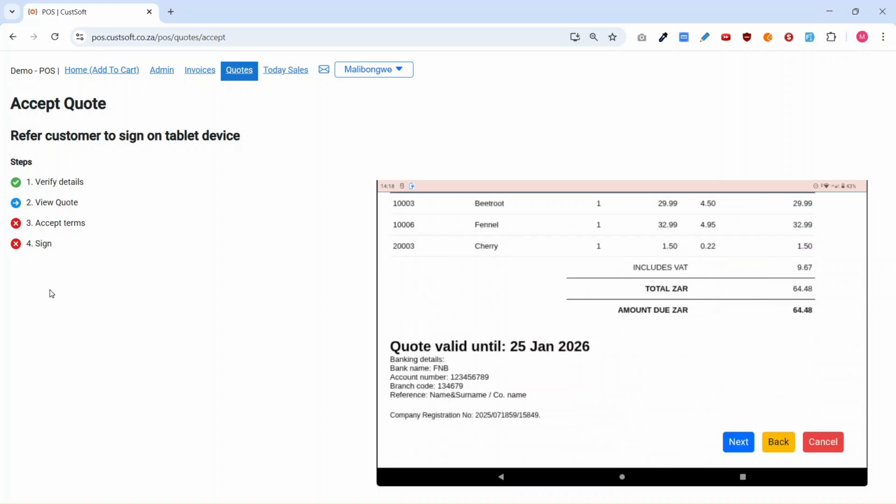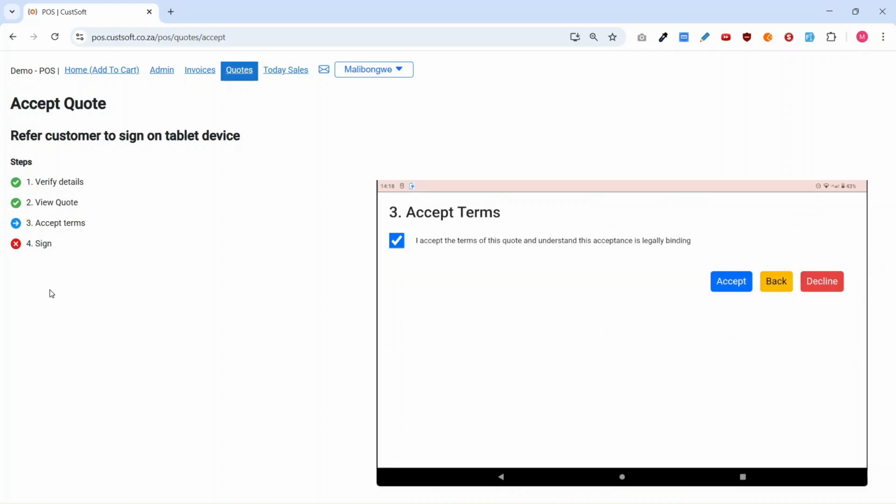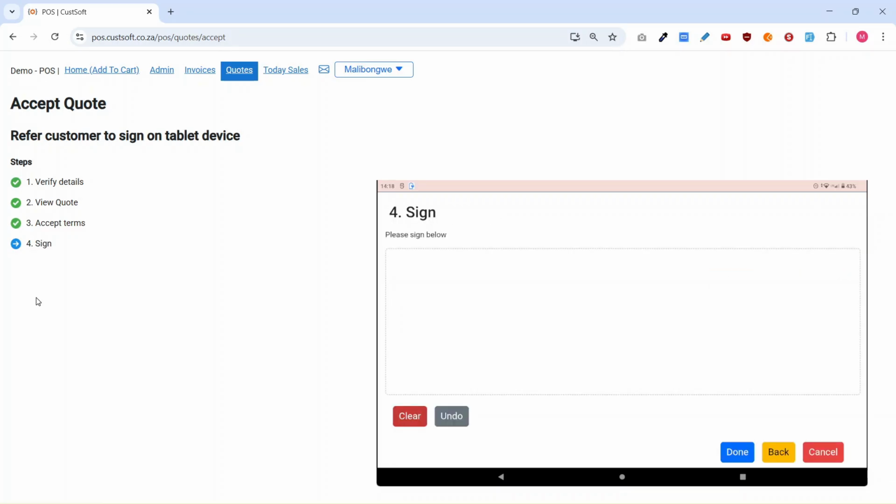and then the next step would be for them to accept the terms of the quote. And on the last step, it would be for them to actually sign for the quote.